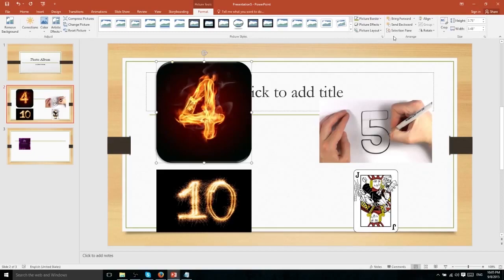Just like tables, you also have the option to arrange your images or to manipulate the size of your images. But one other option that they don't have for tables is the ability to crop your images.